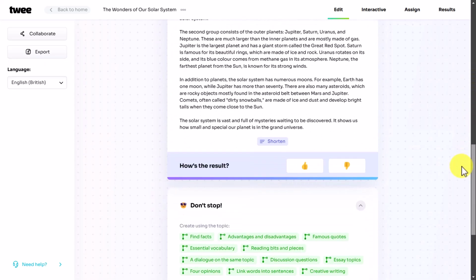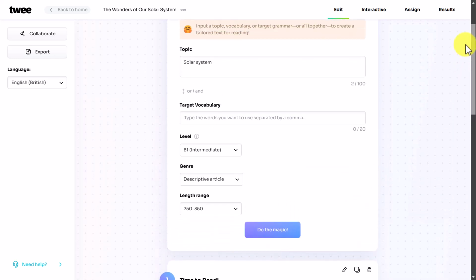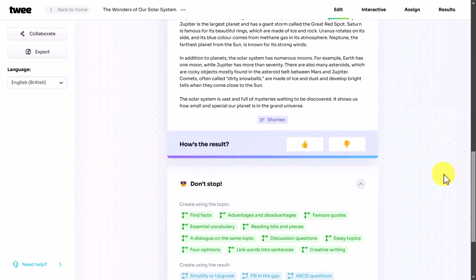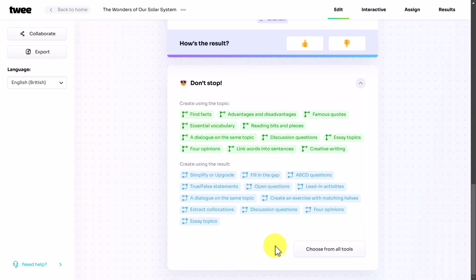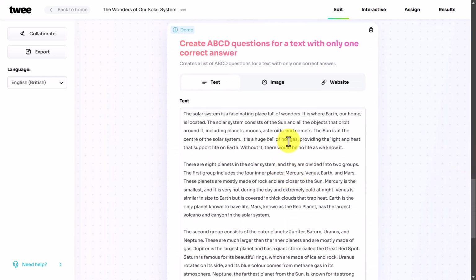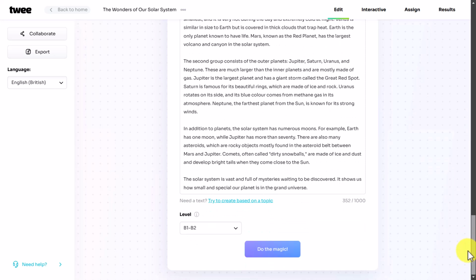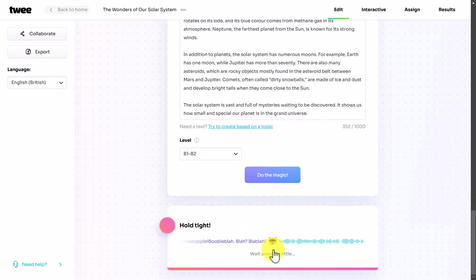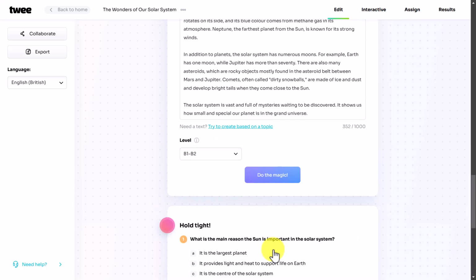There it is. Now what I can do with that now is I can add to it. And I can look at all these different options in terms of further activities that I can do to use this. And so one of the most obvious things to do from that text is to have some ABCD questions. So we'll click here, and then it's going to say, well, do you want to add the questions from the text? We're going to say yes. What level? Well, we'll keep it B2. Do the magic, and it's now going to generate the ABC questions that can go along with that text.